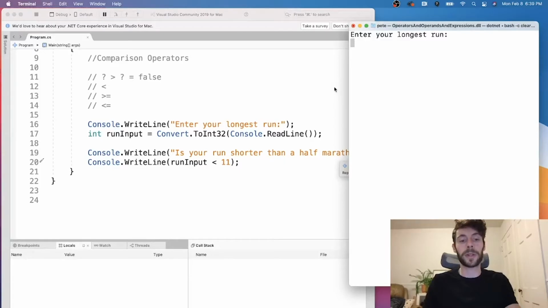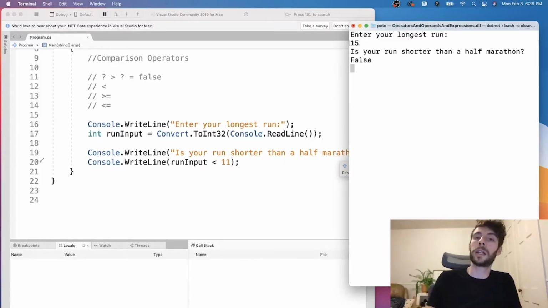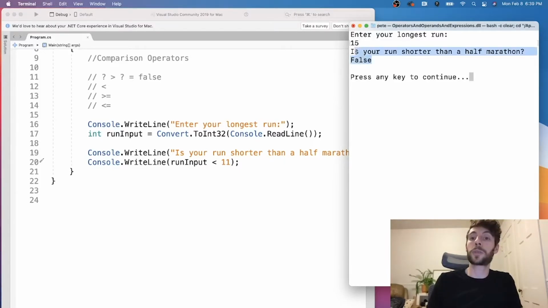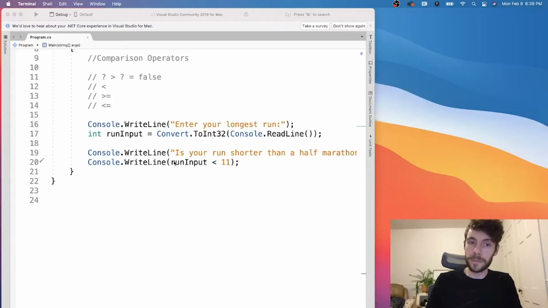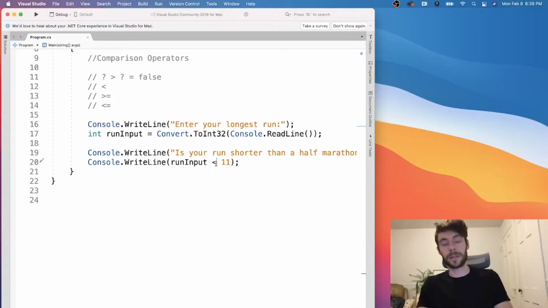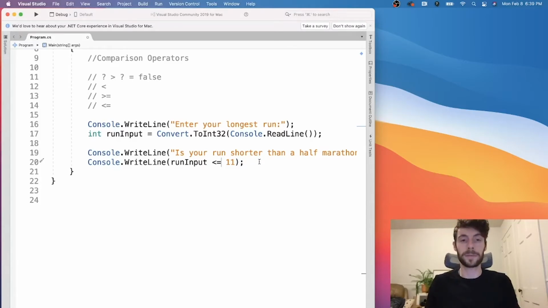We're going to enter our longest run, and this time I'll put 15. I'll hit enter. And we see, is your run shorter than a half marathon? We see that it is now false. Okay, so that all makes sense. Next, let's switch this to less than or equal to 11.